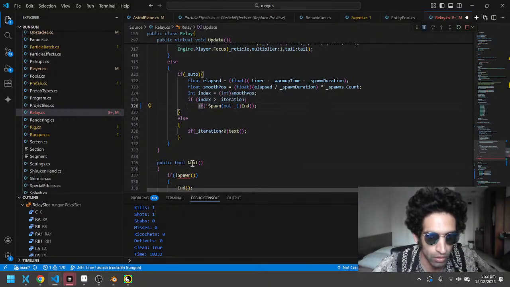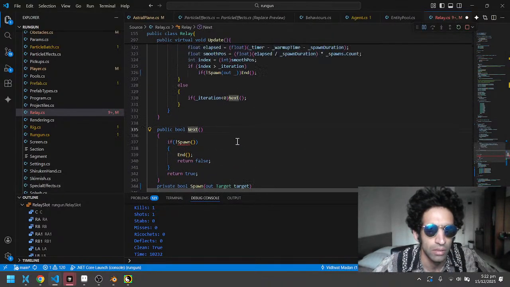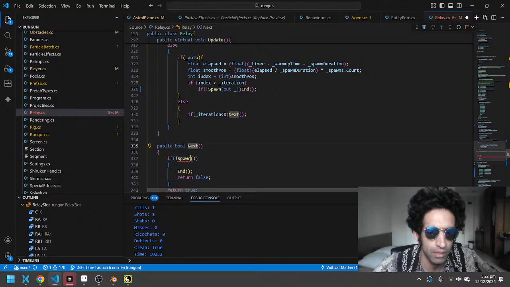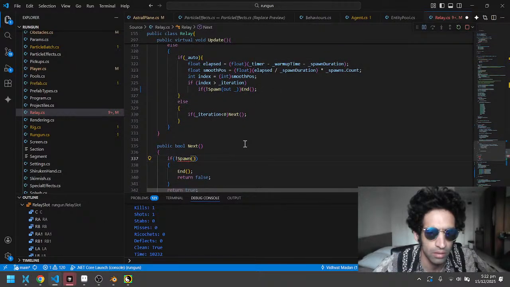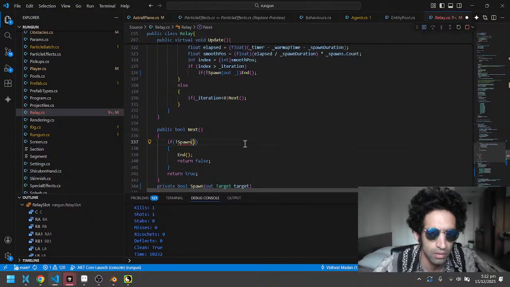If not spawn, astral plane. This is the same code, right?